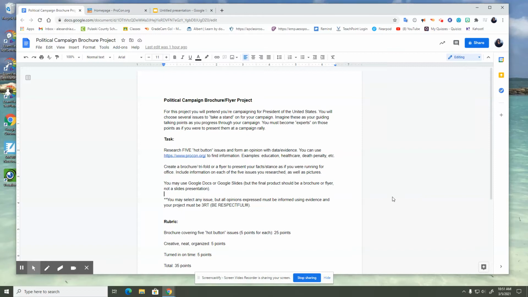All right, so I just want to take a minute to explain the political campaign brochure/flyer project. So you can either make a brochure or a flyer. It says, for this project, you will pretend you're campaigning for President of the United States. You will choose several issues to take a stand on for your campaign. Imagine these as your guiding talking points as you progress through your campaign. You must become experts on those points as if you were to present them at a campaign rally.